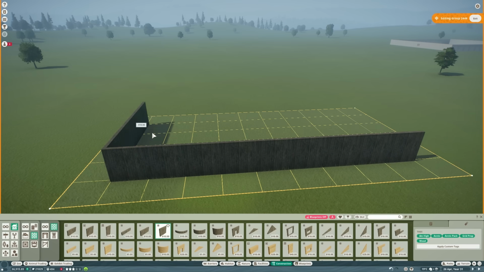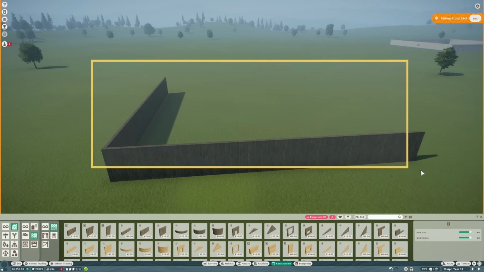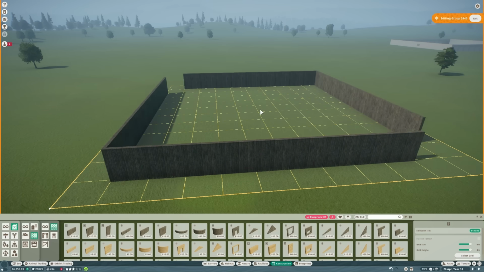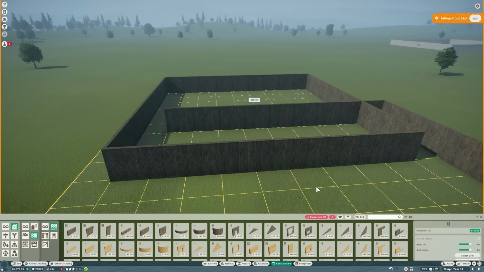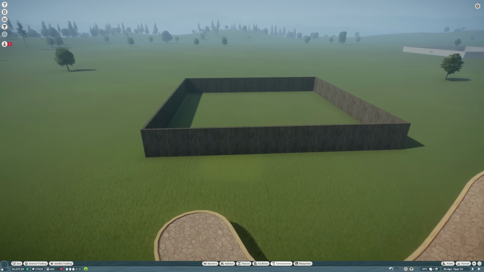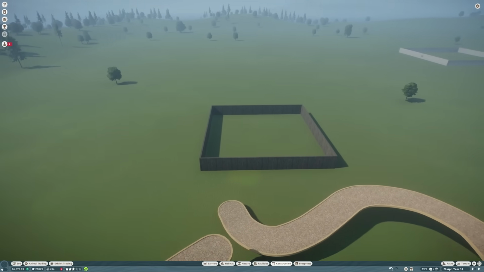We'll do it again up here, same length, and then once we've got 2 sides in, you can just select the whole thing, duplicate it with Control D, hit Z a couple of times, spin it round, and then there we have a square habitat that is definitely going to be big enough for our animals.